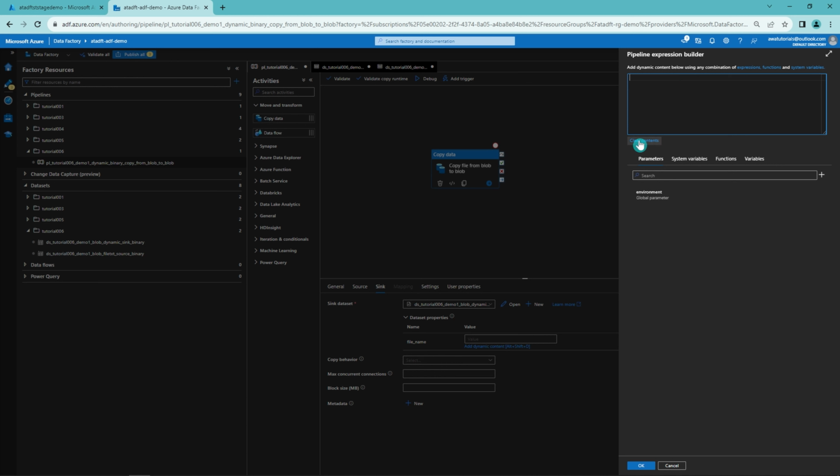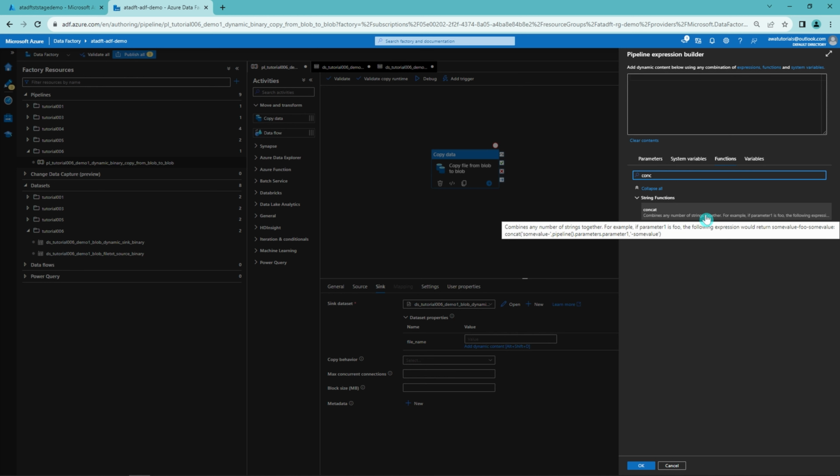So let's open the dynamic content and our pipeline expression builder and navigate to functions. Let's first find our concat function. We have this convenient search bar here that we can use to find the concat function. And we can type concat here and see that our concat function is here.